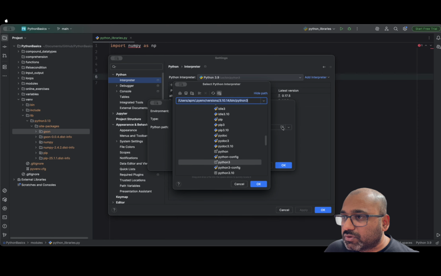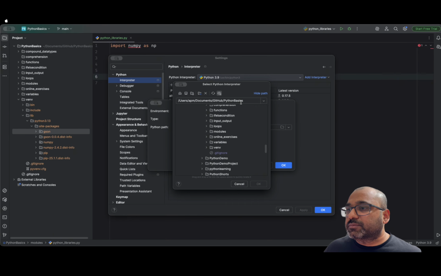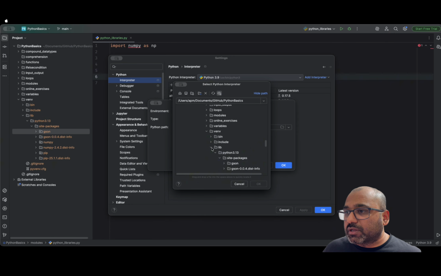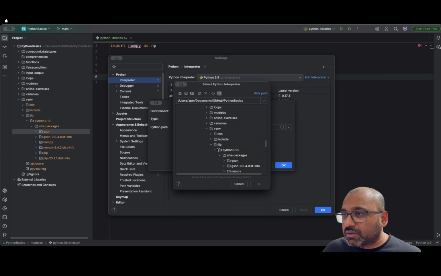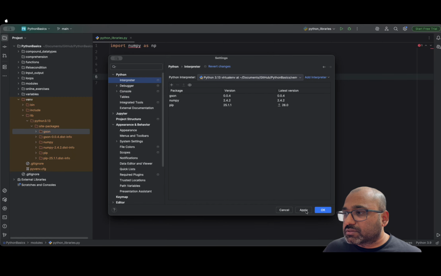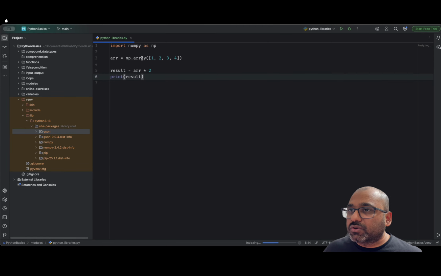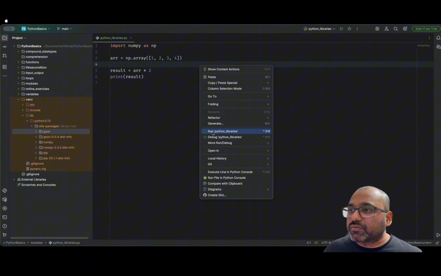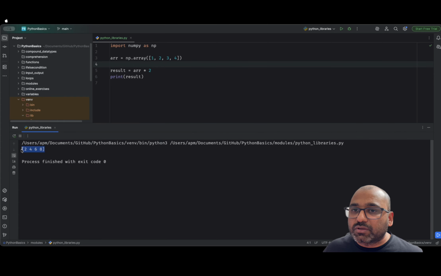I'll go to the folder in which we have our virtual environment. So here at this path I have my venv folder. I'll go to lib, not the lib, sorry. I'll go to bin and I'll select the Python. Alright, I'll just apply it and okay. So now you can see this error has gone. Now if I just right click and try to run it, you are able to run it.